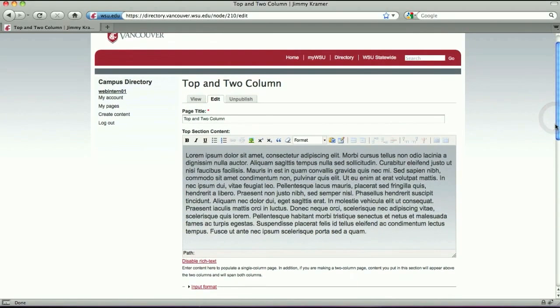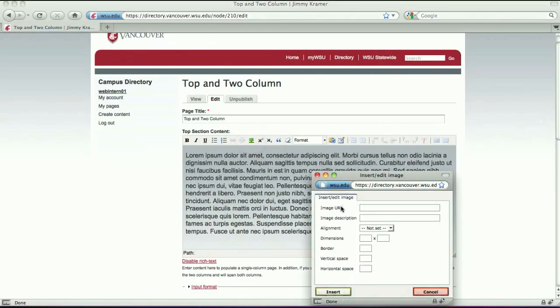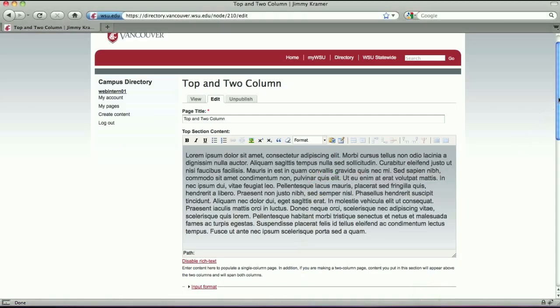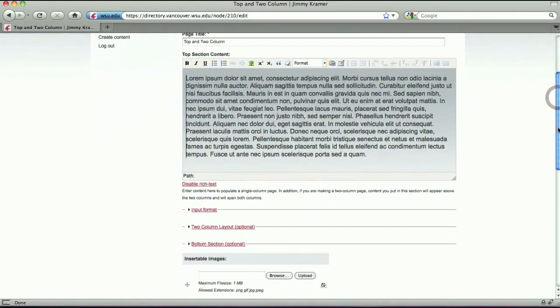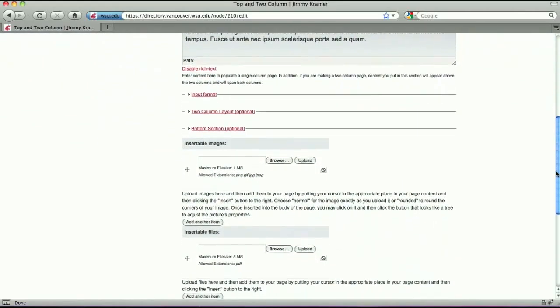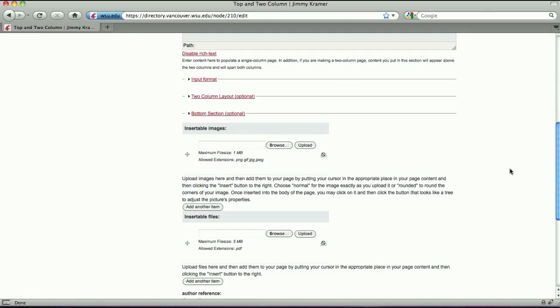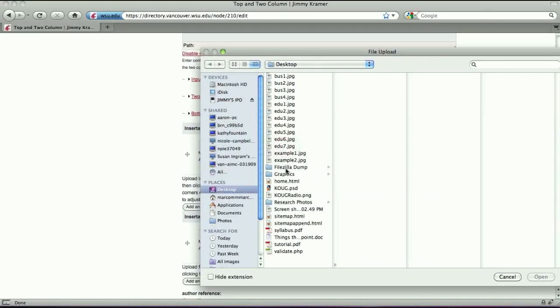And if you look in the toolbar here, we've got this Insert/Edit Image button. If you click it, this is what gives you the option to insert an image from somewhere else on the internet, but not from your local computer, which is what we're actually going to focus on today. So scroll down, and here we have this option for insertable images. If we hit Browse, we can grab an image from our computer.